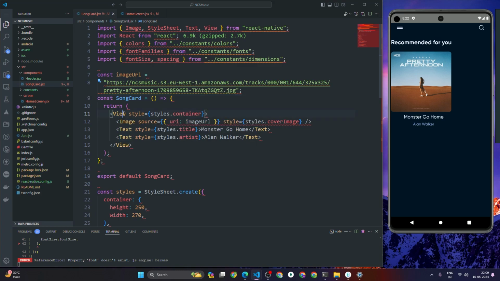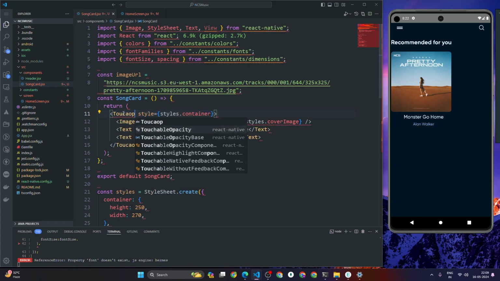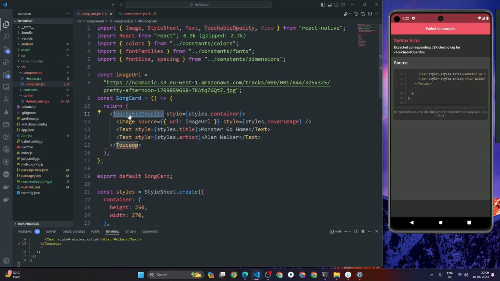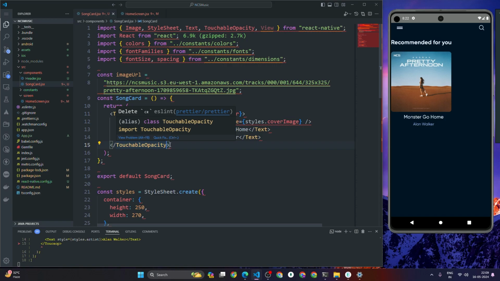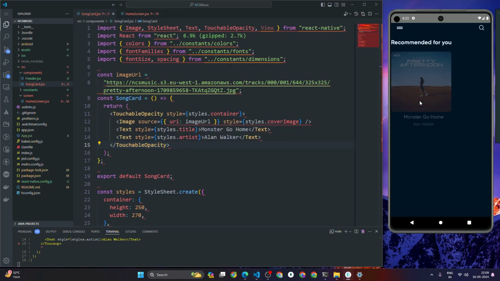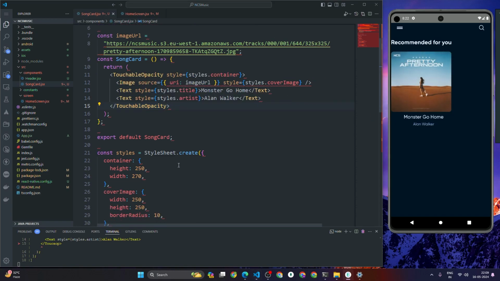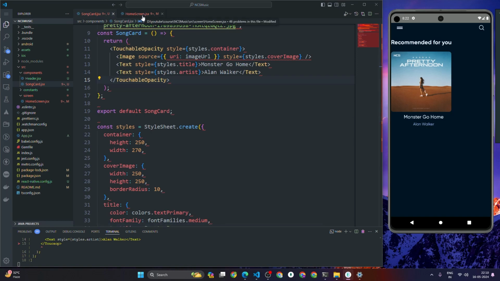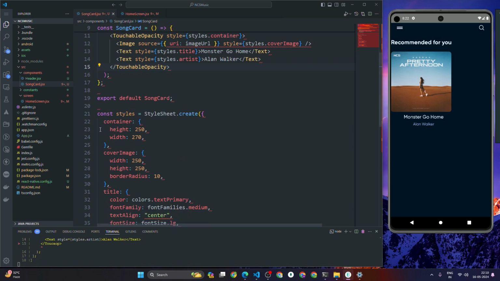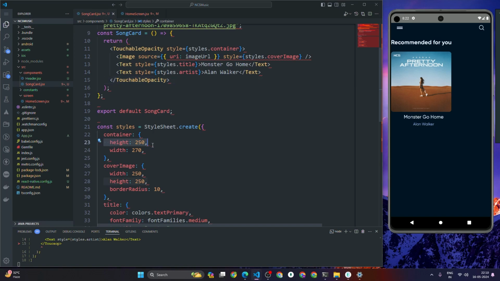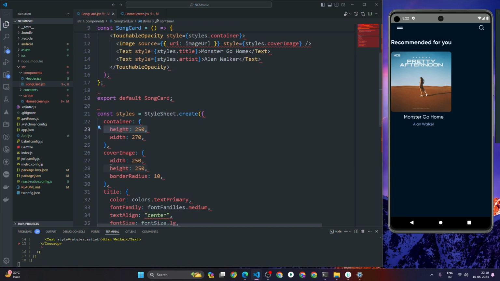All right, now instead of having a View, we're gonna have a TouchableOpacity, because we are going to click on the song as well, so that's why we are making it TouchableOpacity. All right, now as you can see, it has become TouchableOpacity. Okay, and now let's go to the home screen component, where we had given the container height and the width, whatever height and width we want, and we defined the width as 250, okay, and the height is 250 as well, and the border radius of 10.